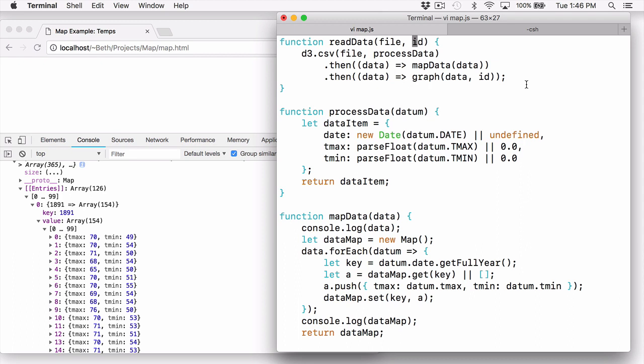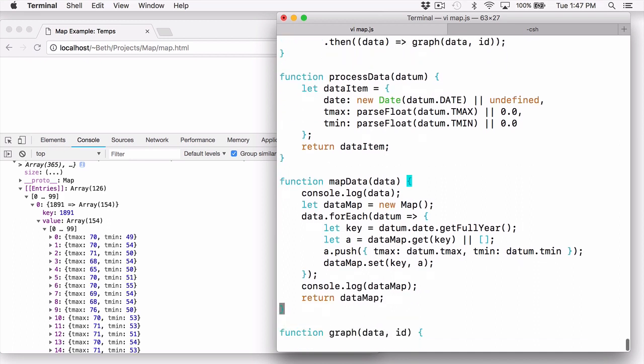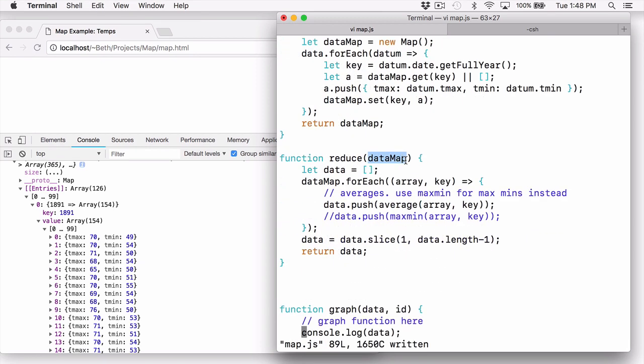But we still haven't found the average temperatures. So next what I'm going to do is add an extra step to reduce the temperatures in each key of the map to the average high and low temperatures for a given year. So I'll add in a call to a reduce function that's going to reduce each array in the map to an object with the average max and min temperature for the year. Now remember, the data we pass in to the reduce function is the map, so I'll call this argument dataMap as a reminder. So how do we find the average of each array in the map?